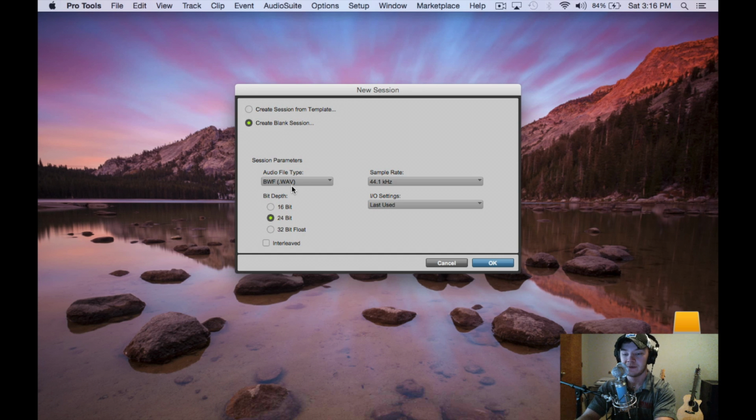Here we have BWF WAVE file, which is what we're looking for. We're going to go with 24-bit for editing purposes, even though it's going to be knocked down to 16 when we print it, if you're going to CD and whatnot. But for right now, we're going to do 24.